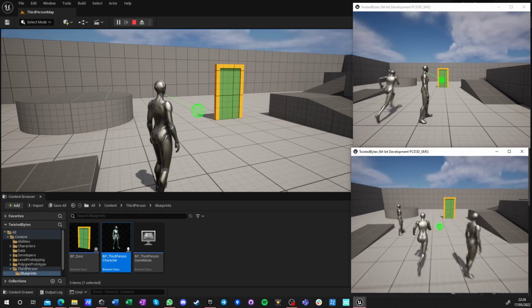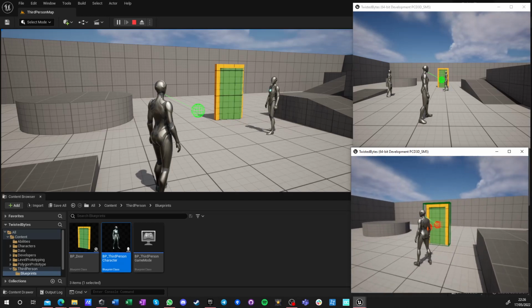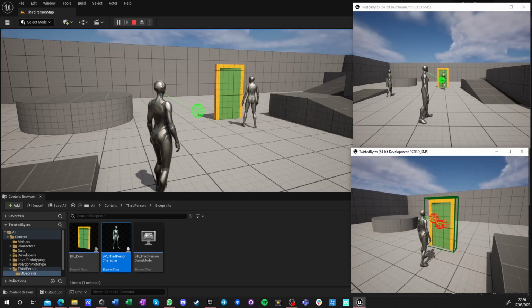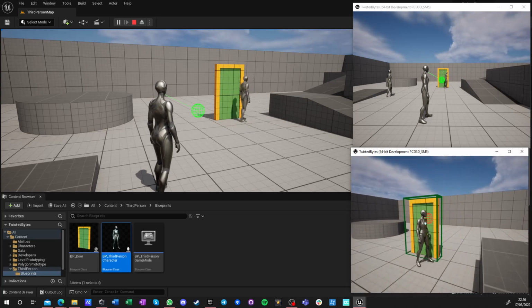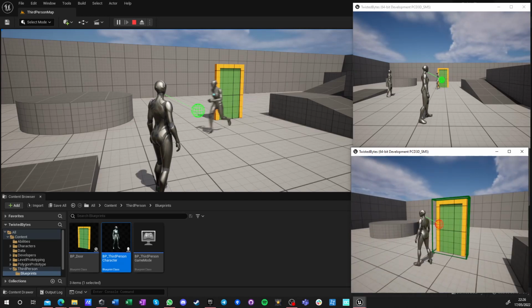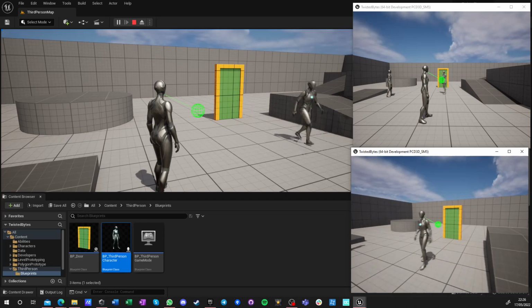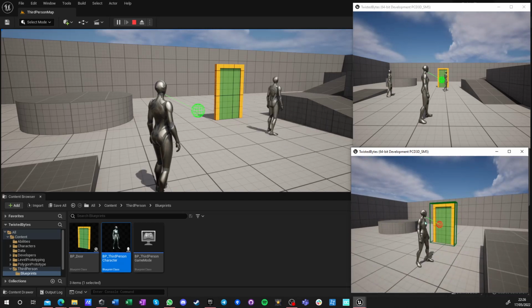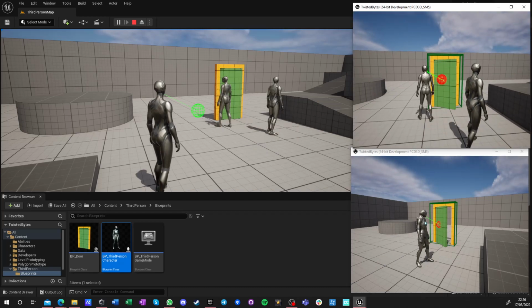Okay, so we got 3 characters now, and any of them can go to the door and start interacting with it, and it will replicate, and it will be super smooth on the character who is doing the interaction. It will replicate as fast as it can with all the features. You can see that the outline is being seen only by the character that is running this passive ability, because for performance reasons it is running only on the server and the owner, not on every remote client, which makes absolute sense. And if I switch to another character, he can go here and interact with the door as well.